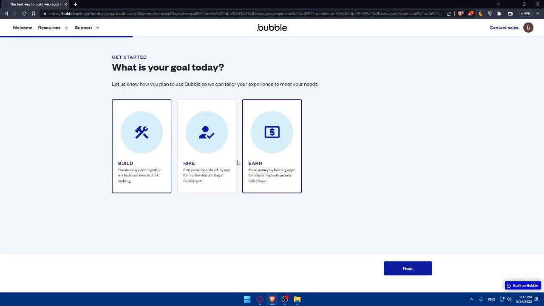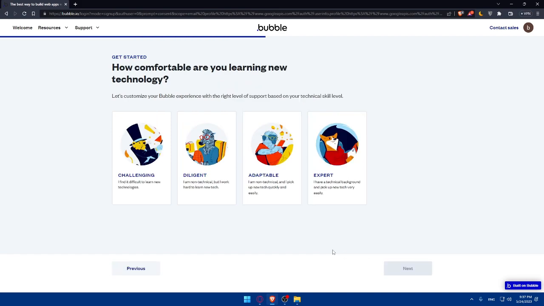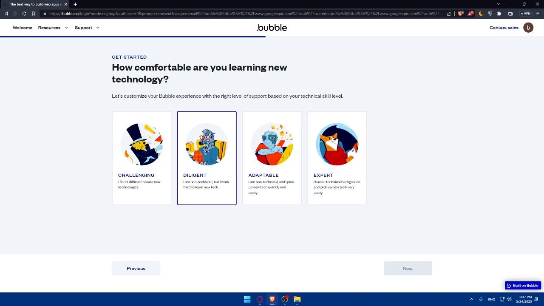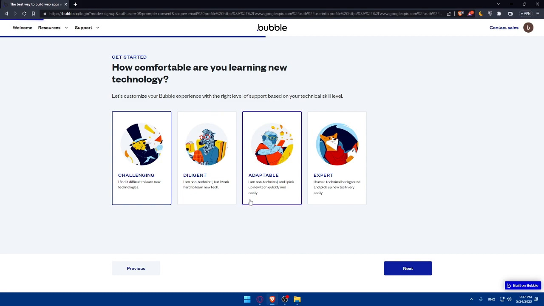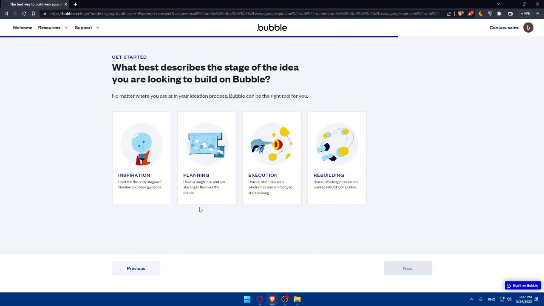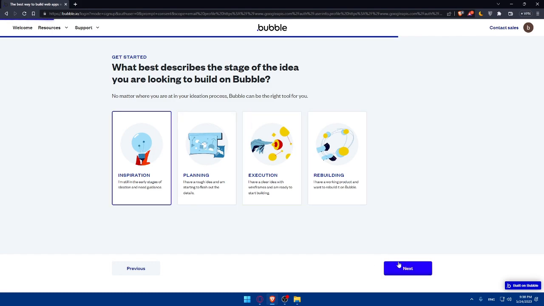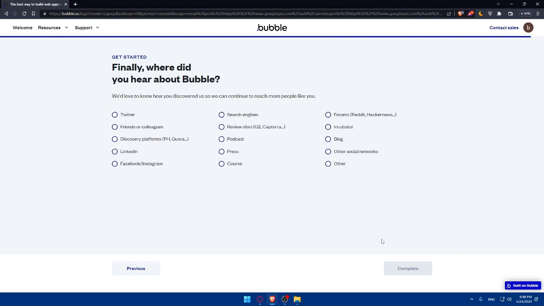As an example here, if you just created your account, you'll be asked some questions, for example, if you want to build, hire or earn. So make sure to select whatever you want. You can even go back if you select something wrong. Make sure to answer the questions because it will be pretty helpful if you want to build anything. Those are some simple questions, for example, what best describes the stage of the idea you're looking to build: inspiration, planning, execution, rebuilding. So inspiration, as an example. Make sure to do whatever you want.